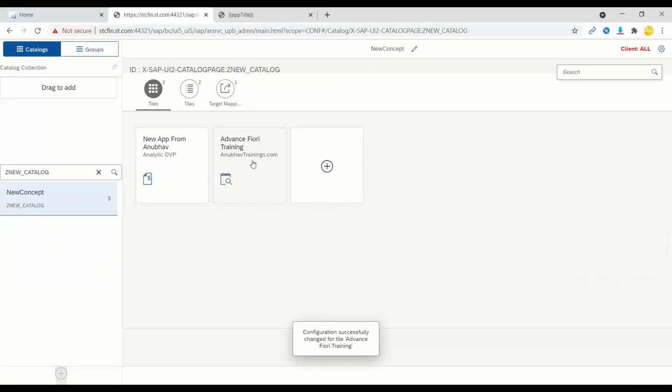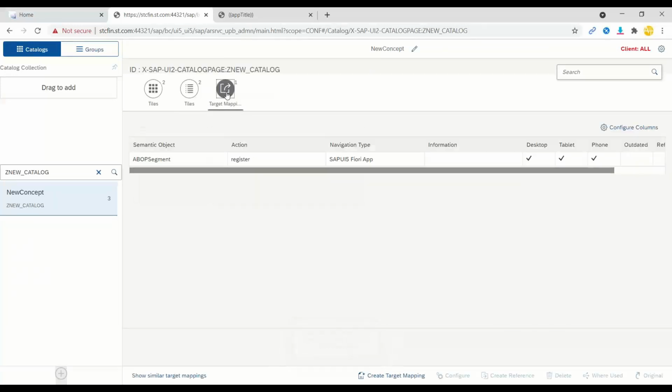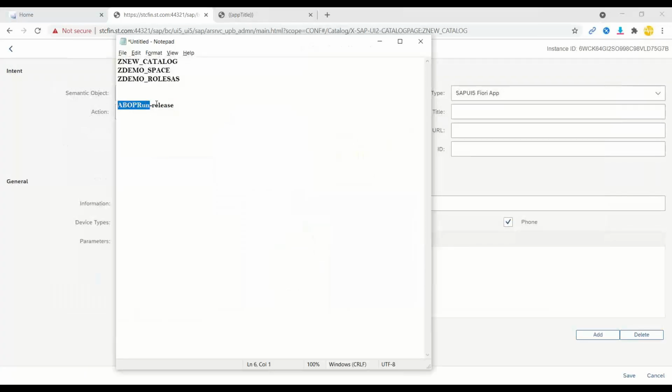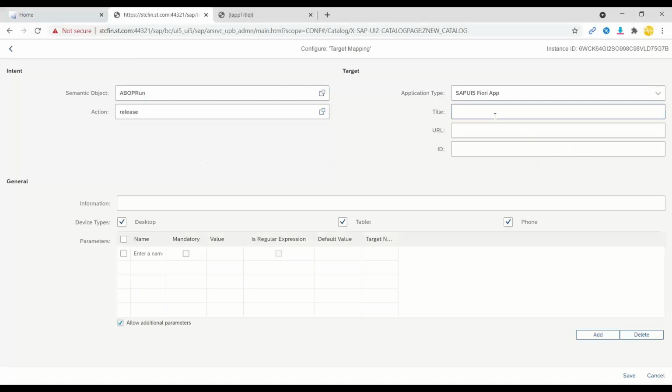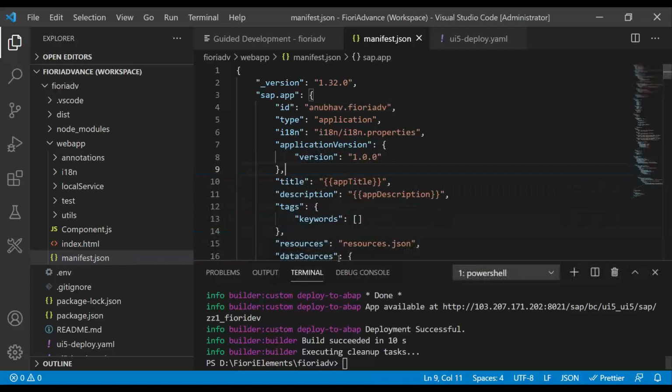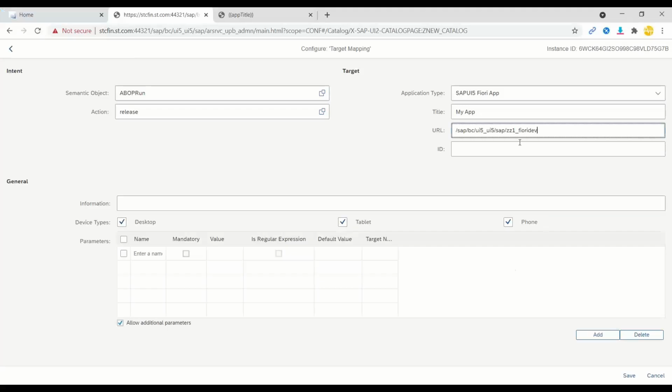Once it is saved, it's time that we go back to target mapping and create the mapping information for our Fiori app. So let's create a target mapping corresponding to the same semantic object and action which we just added for the tile. And here we will give our app details, my app. And where do we get the URL of the application? So we switch back to our VS Code development tool. And here we can see this is the URL with which the app is accessible. We just take the path prefix, not the complete URL, and we paste that over here.